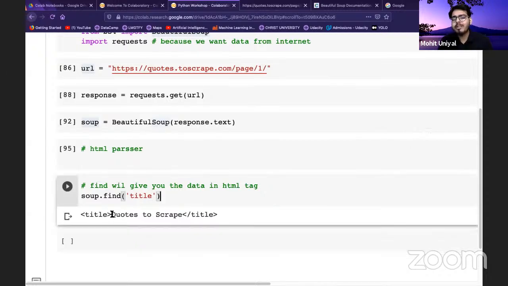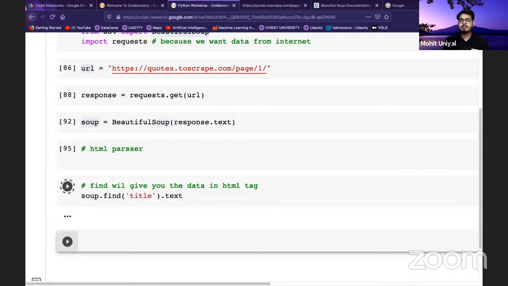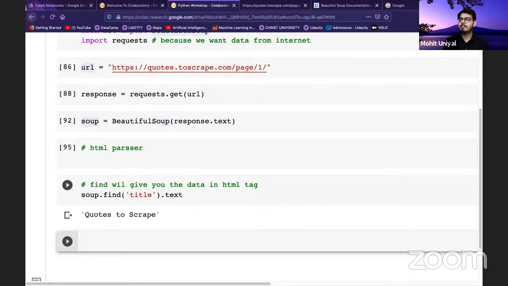And that's easy, right? So this is how we can get the title. And if you want only the text data inside it, you do not want this title tag, if you only want to get the text, you will write .text. As simple as that. Plain, right? Very easy. So let's do more.